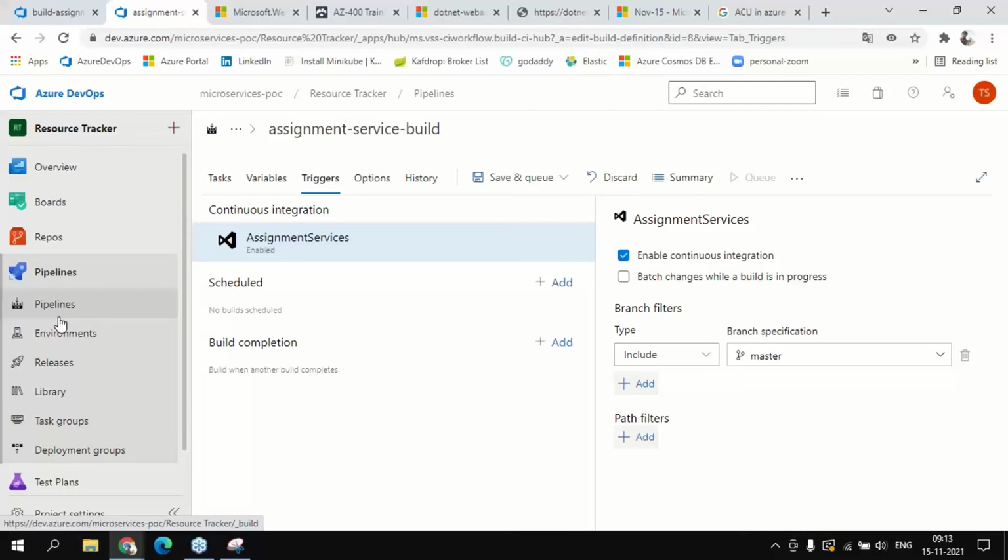Now when you are talking about continuous integration, CI/CD, you change the code on the master branch, and once the master branch is updated, then this pipeline runs. This is the only one pipeline, right? Yeah, this is the only one.